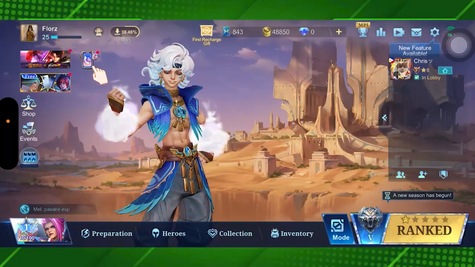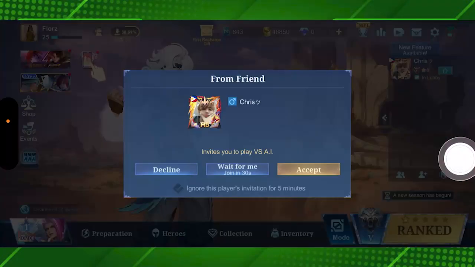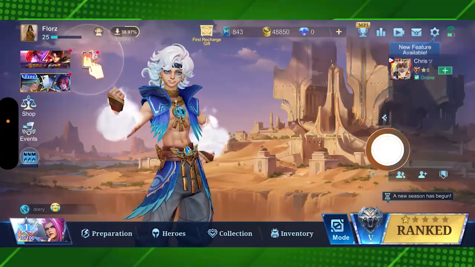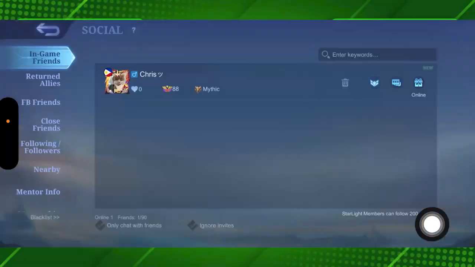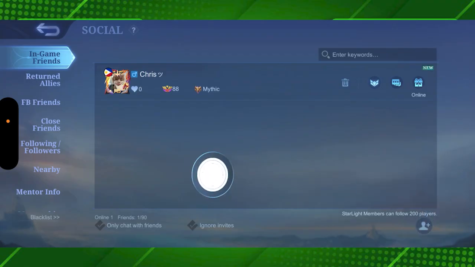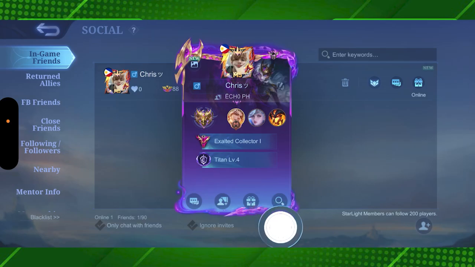Okay, so the very first step, once you have opened the Mobile Legends app, click on this two-person icon at the right-hand side, and you should be able to see your friends list. Now select the account you want to block and tap on the search icon from the profile that pops up.